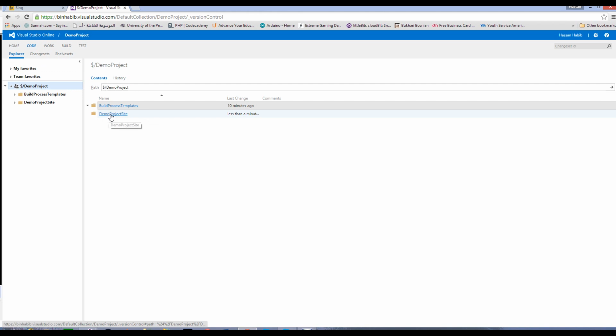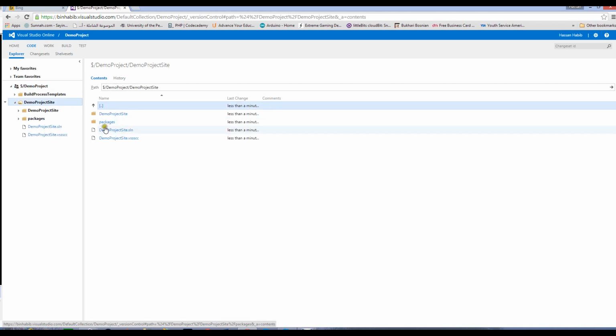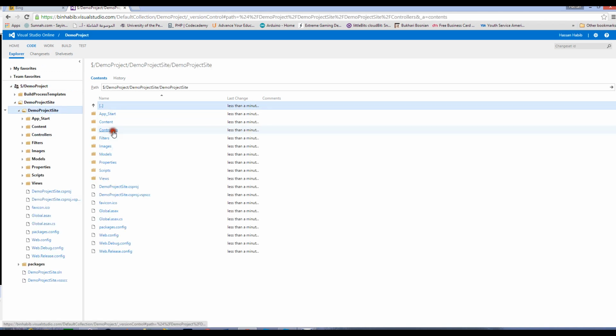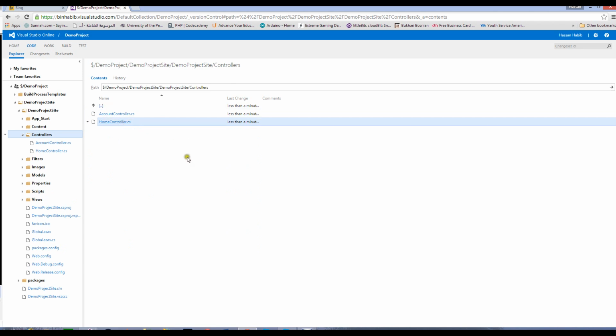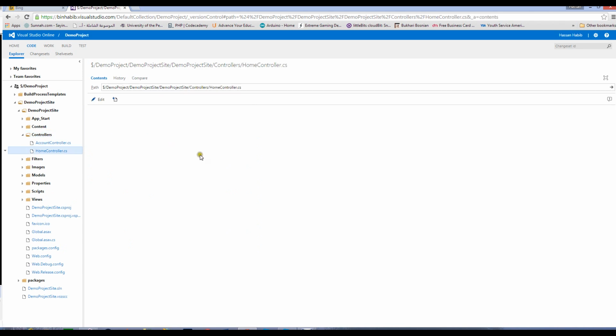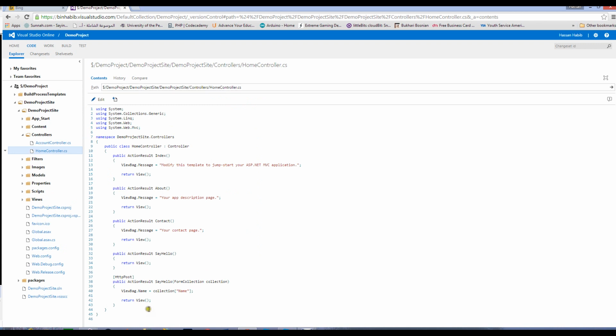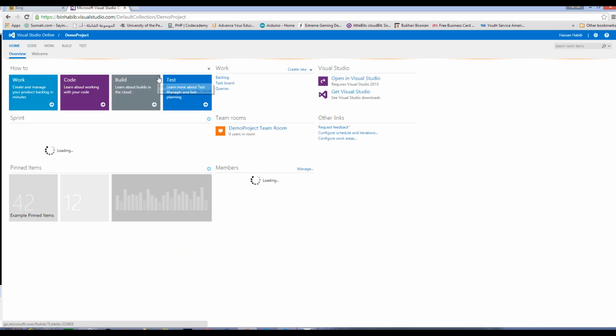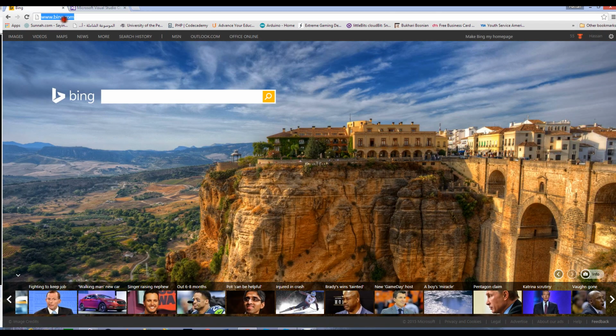There it is, demo project site, and inside that we're going to see our code in the controllers, home controller. We're going to see our magnificent piece of code that we just wrote. There it is. Say hello, whatever. All right, so we're good here. Now we want to post that on the cloud. How are we going to do that? Let's go to my cloud.